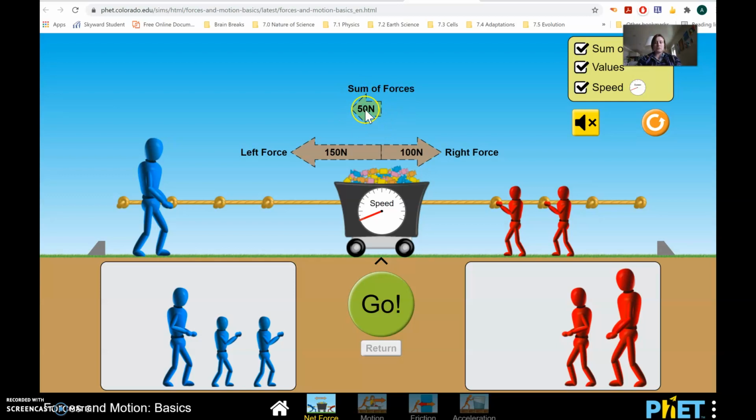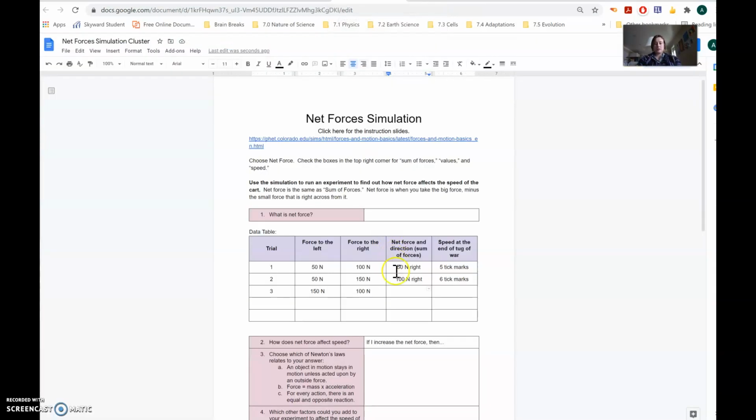So make sure you've got that selected. So the net force is 50 newtons left. We could actually figure that out on our own because it's 150 minus 100. That's 50 newtons to the left because the biggest force is on the left. So 50 newtons left. I have to make sure to type the word left in this column because otherwise I don't know which way the net force is going.